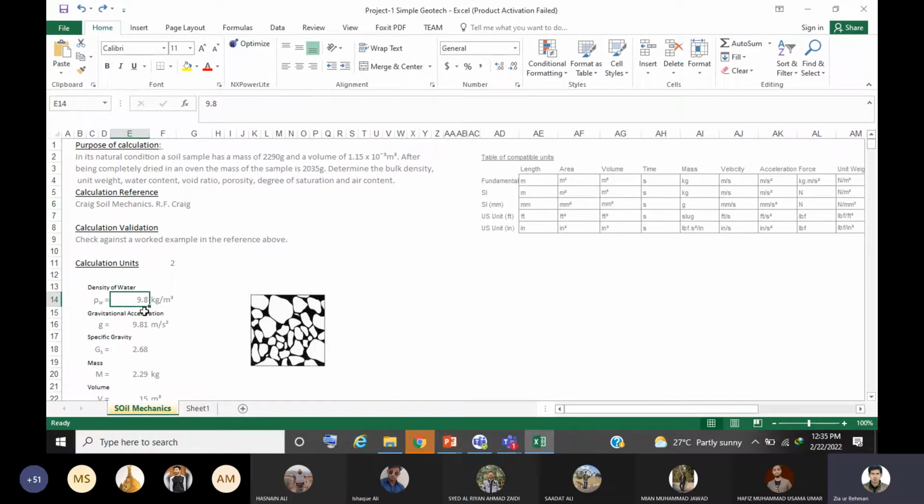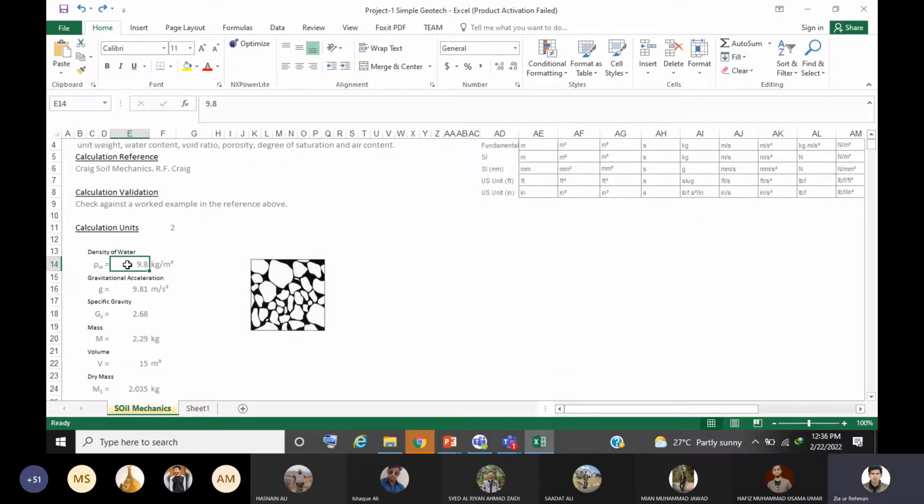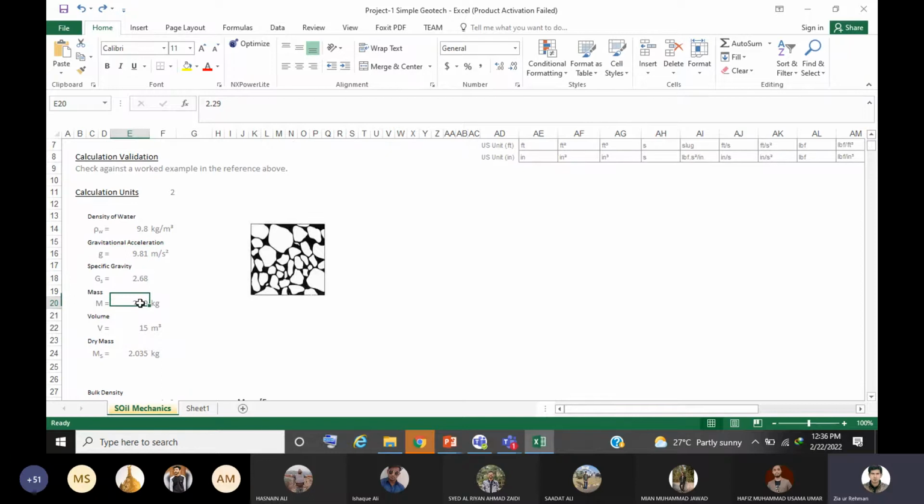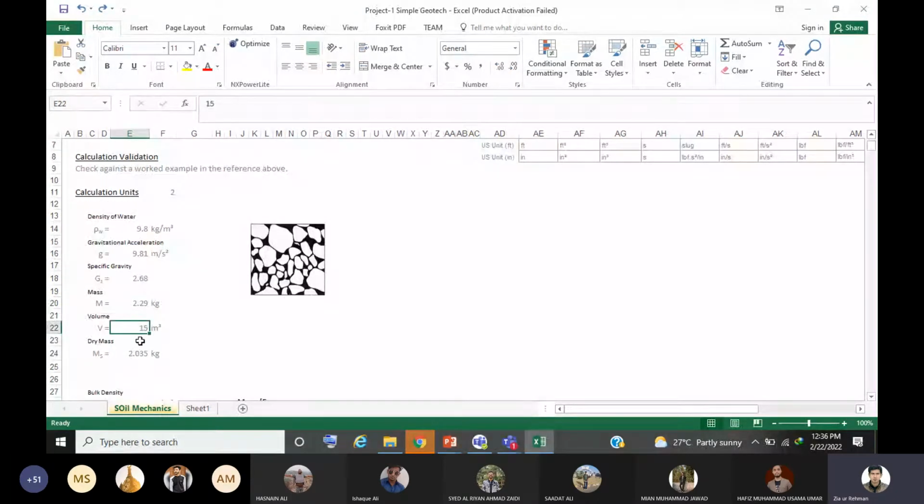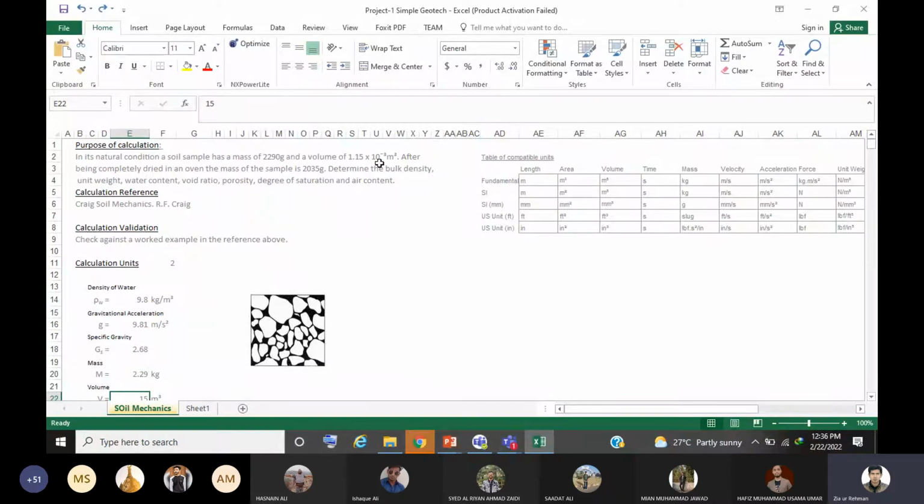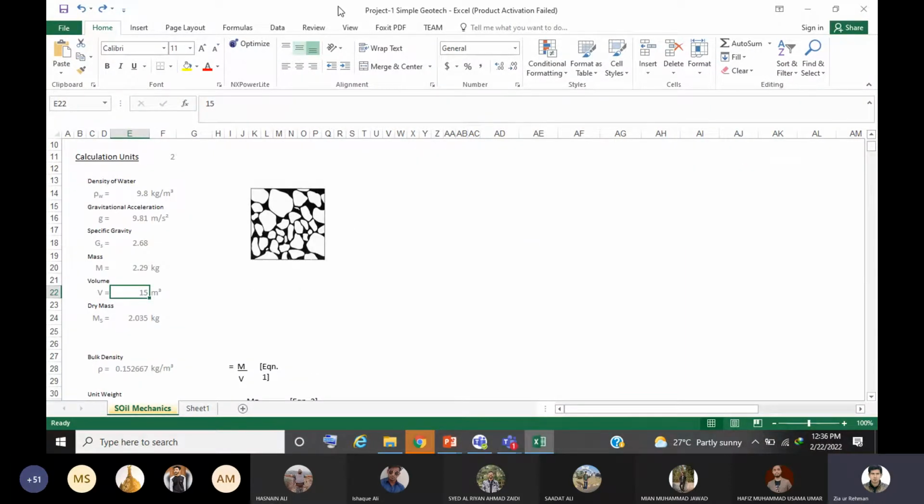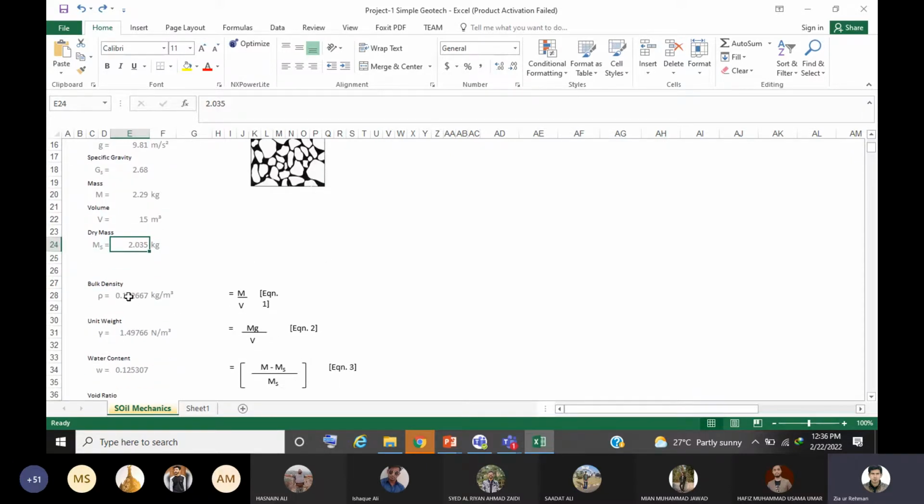So here you see that for this density, I need density of water, I need gravitational acceleration, I need specific gravity. The mass is given to be 2290 gram. I have taken it to be 2.29 kg, converted it. Then volume is given to be 1.15 into 10 raised to power minus 3. You could write it in the scientific format, or you could also convert it like I have converted it into meter cube. Then kg, this dried weight. Now let's say if you have to find out the bulk density, here I have written the bulk density.